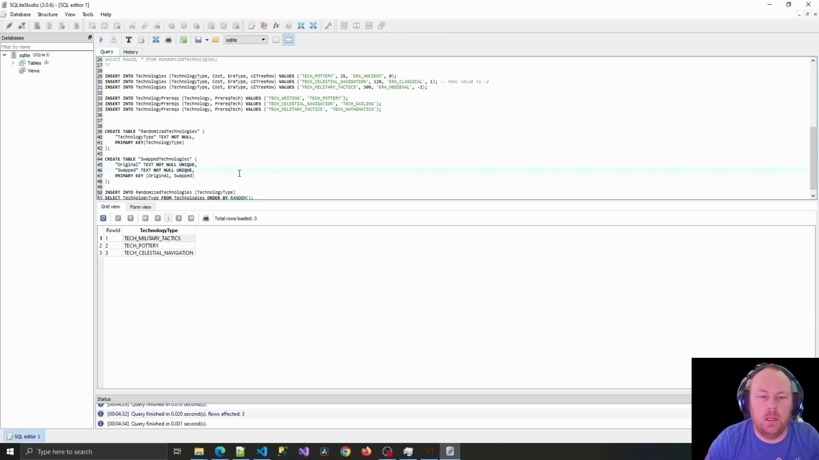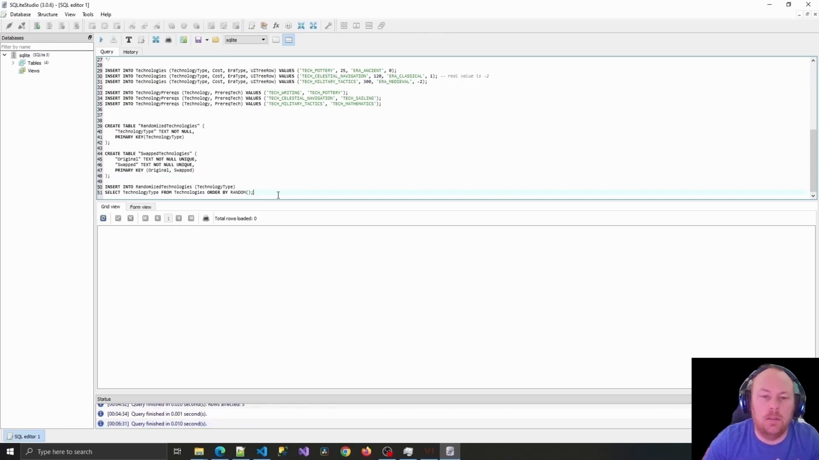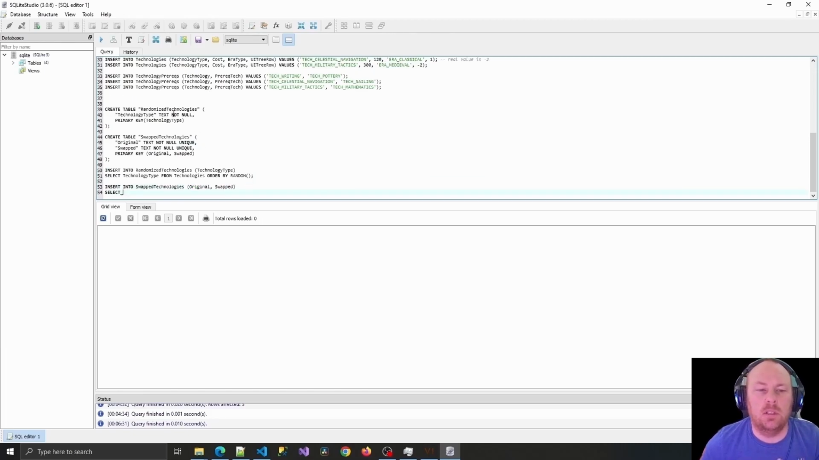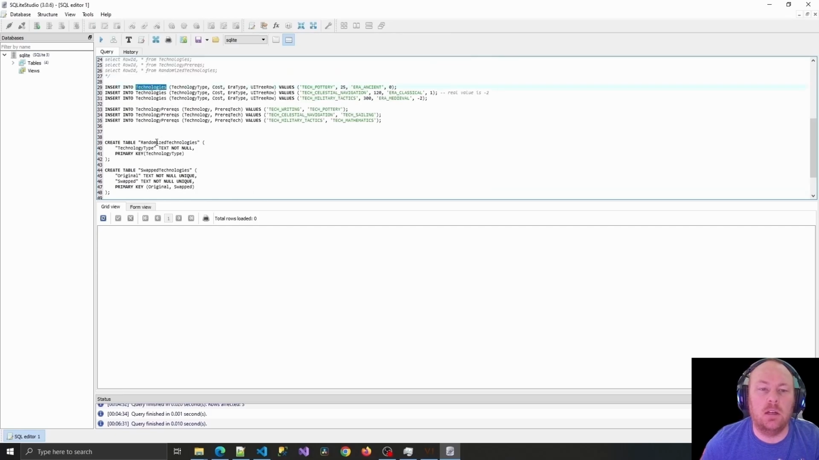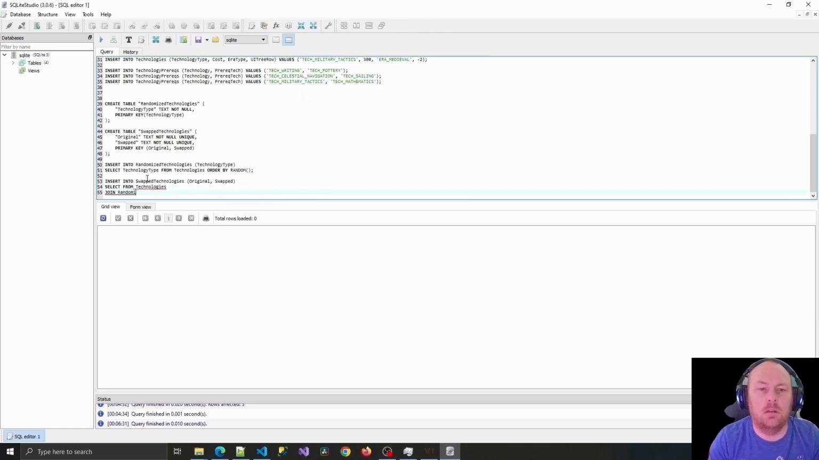I think I'll also make each one unique so that pottery can't be original twice and it can't be swapped twice. Okay, so let me create that table and then let me figure out how I'm going to insert into that table. Swapped technologies. You don't have to have quotes around a table name or a column name. In some cases I've done it and sometimes I haven't. It works either way. Okay, so I'm going to need to select from both the original technology and the randomized technology, I think. Select from technologies, join randomized technology.